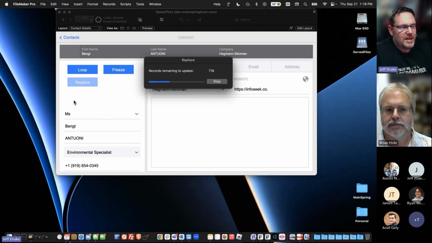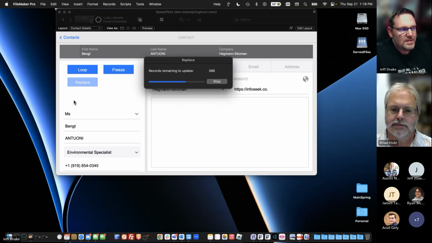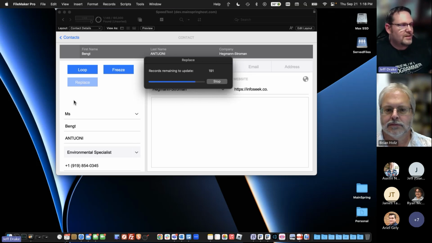You'll see it's counting down a lot faster than that loop was. And if we give it just maybe 20 more seconds or so, I always like it as those numbers drop and they get down to two digits, you know you're just about ready to go. Here it comes.